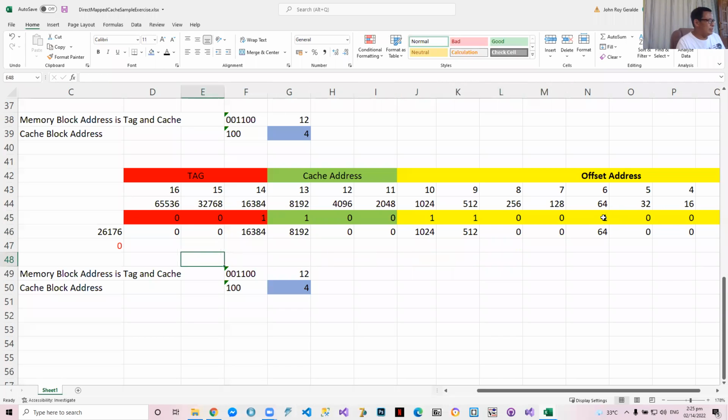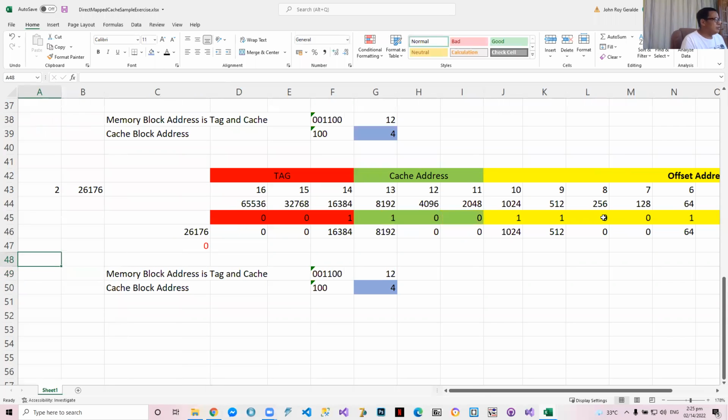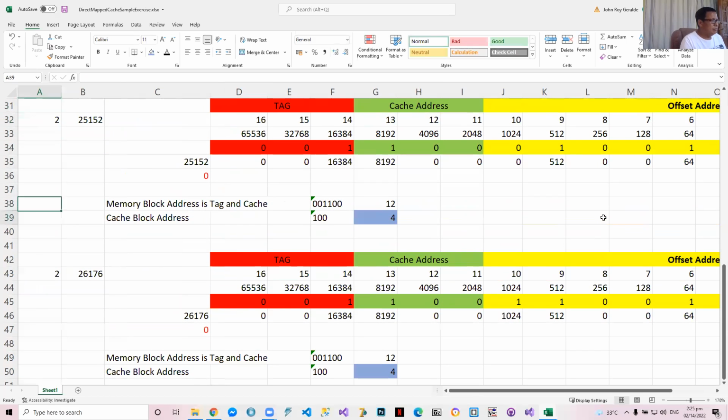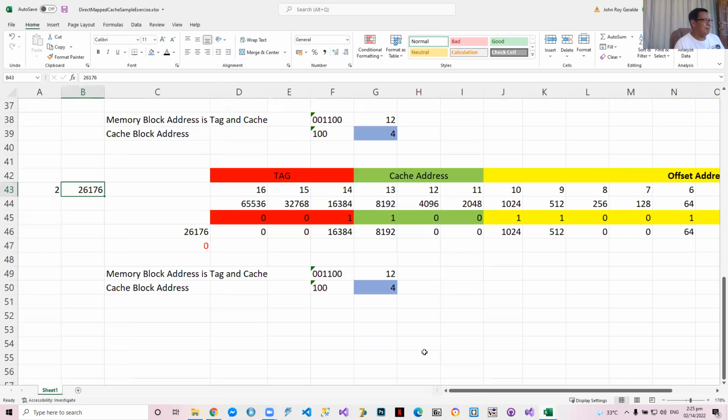So what's the memory block address? It's 001 100. Bakit pareho pa rin? I'm sorry, no? 26176. Tama ba tayo? O, pareho pa rin sila. They share the same block address. Magkaiba lang sila ng offset. Do you follow? And the cache block address is still the same.